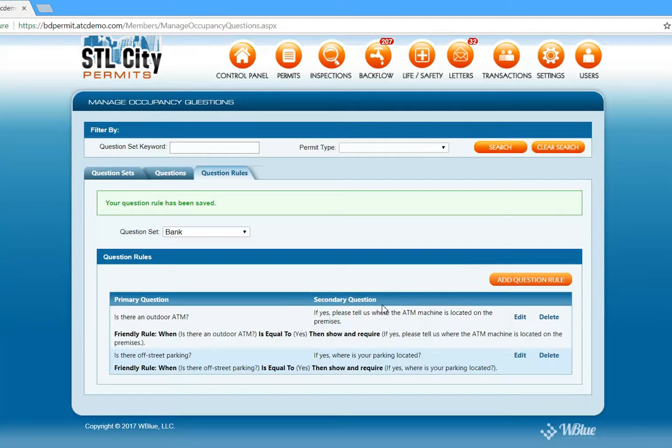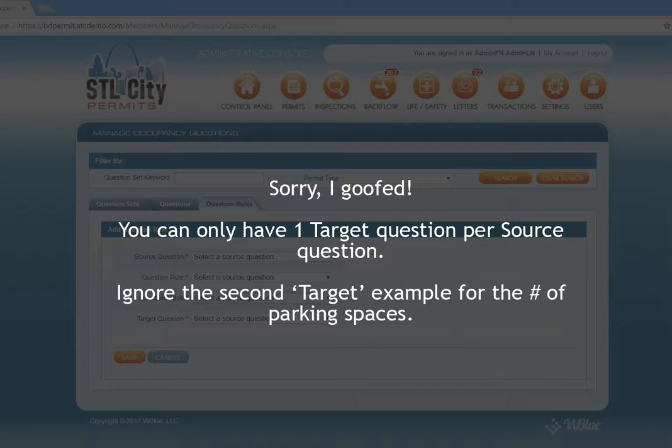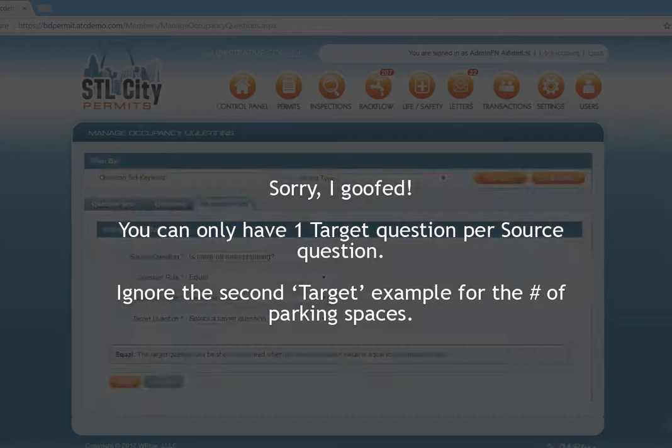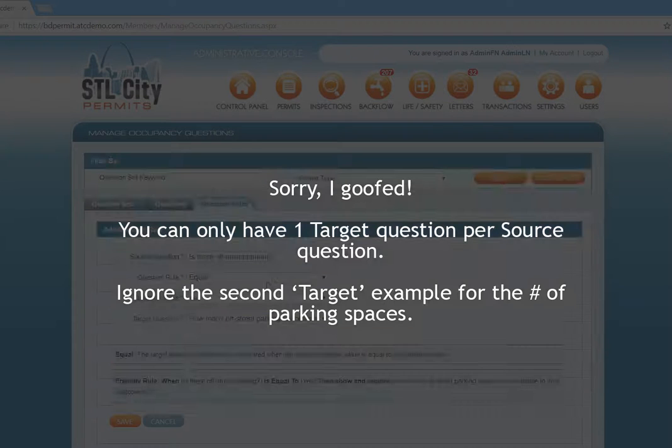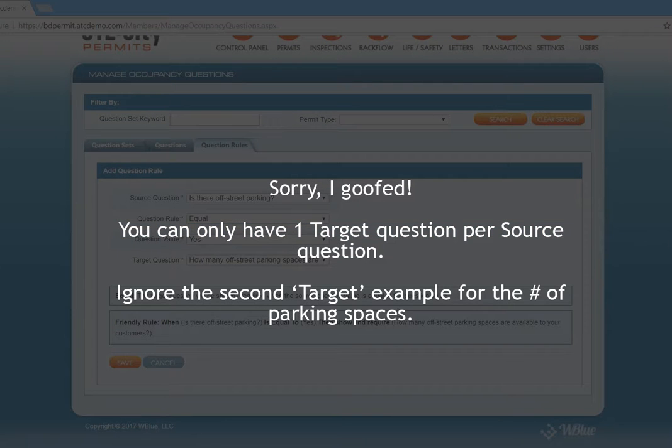Let's see if we can add one more. Last one is, is there off-street parking? Equal to yes. How many off-street spaces are available to your customers? So this is how we set up these questions and rules when you have conditional questions that you want to ask something else. And the source question, again, we'll just review it real quick.